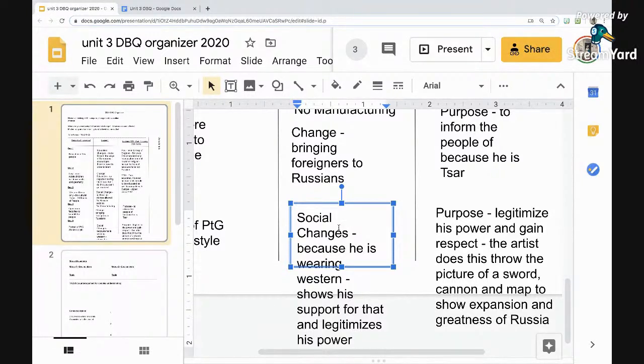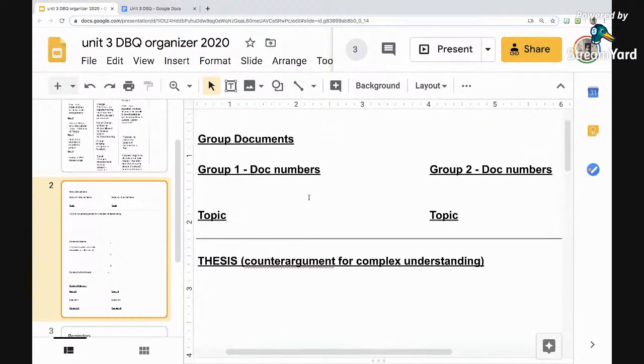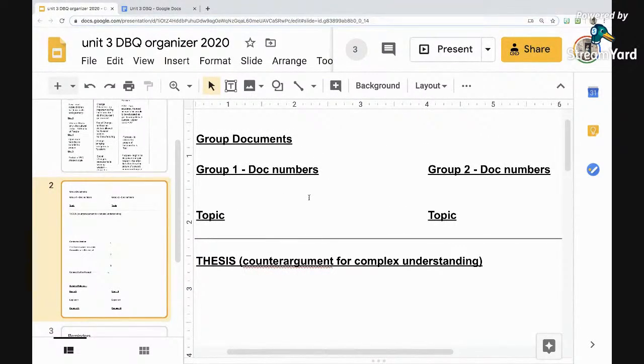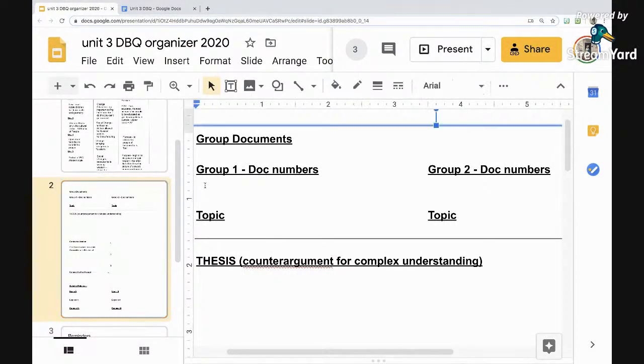Good. Fatine says, will you start writing the thesis after you analyze the documents? Yes, that's what we're going to go to next. So on the next part of your little organizer here, you have groupings. So how are these documents going to be grouped? Well, we already kind of grouped them when we were going through, and we said 1, 2, and 4 are the change of education. And then for our second group, we said that 3 and 5 were the social changes.